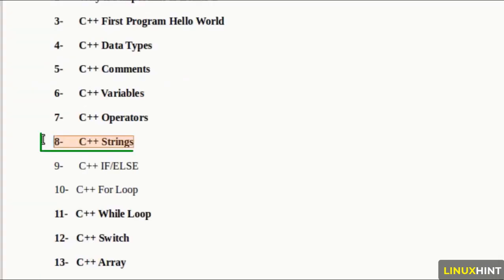Okay, so now let's talk about the next topic, which is C++ strings. C++ provides the following two types of string representations that I'm going to talk about. One is the C style character string, and the other is the string class type introduced with standard C++. First, the C style character string originated within the C language and continues to be supported within C++. This string is actually a one-dimensional array of characters which is terminated by a null character.